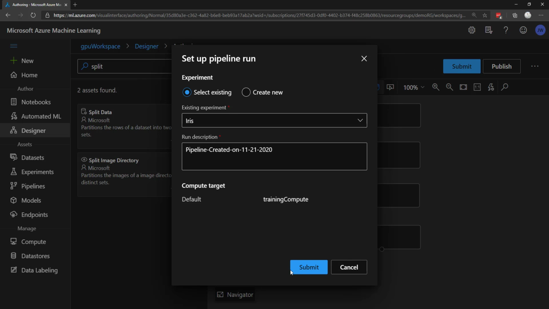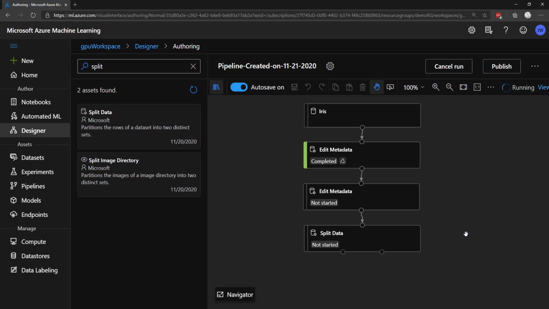Now I'll use my same experiment. Now the first run did take a while, but if we look here, we have this little recycle icon. This run reused the same output as the previous run. Any subsequent runs after the first one will be a lot quicker.